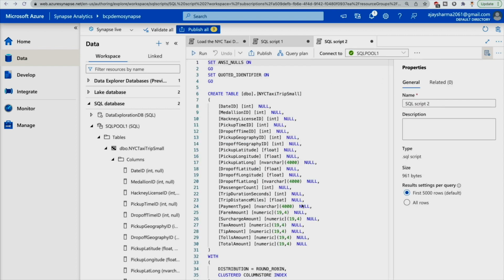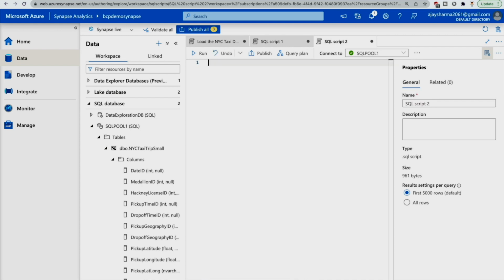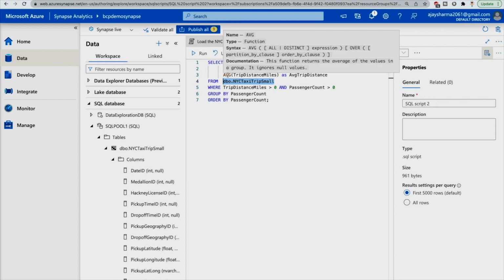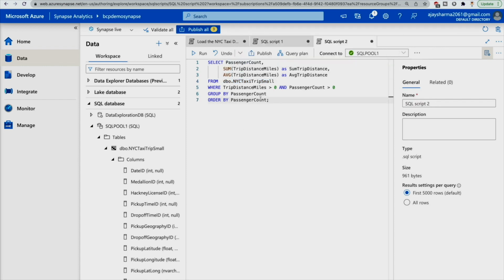Now, clicking on Create is going to create a new table, but I don't need to use this script. I want to use my own script, which is this one, where I'm applying certain aggregation over the data for this table. As you can see, I'm applying sum and average over here. So this is just another example.